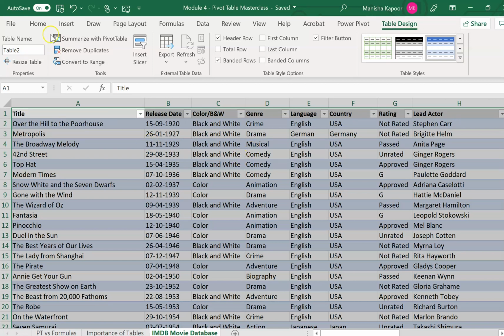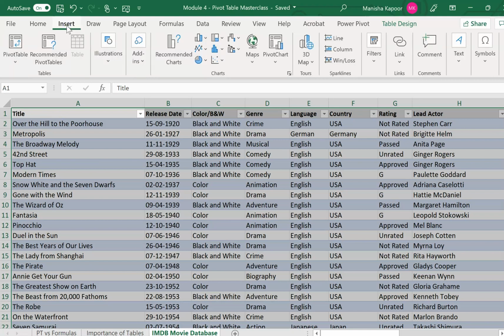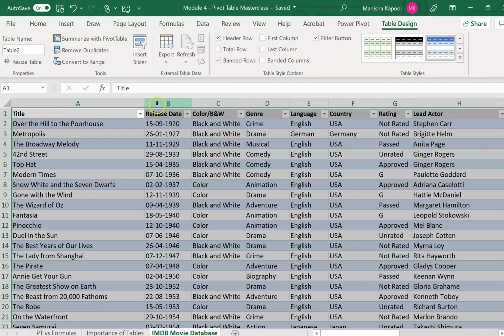This gets activated as soon as you convert your raw data into a table. Now we have to include a pivot table. Till now we have included a table, but now we have to include a pivot table, and this table will serve as our source data. So first we go to Table Design and let's name it. Under Table Design you get this table name, and I am naming this table IMDb.